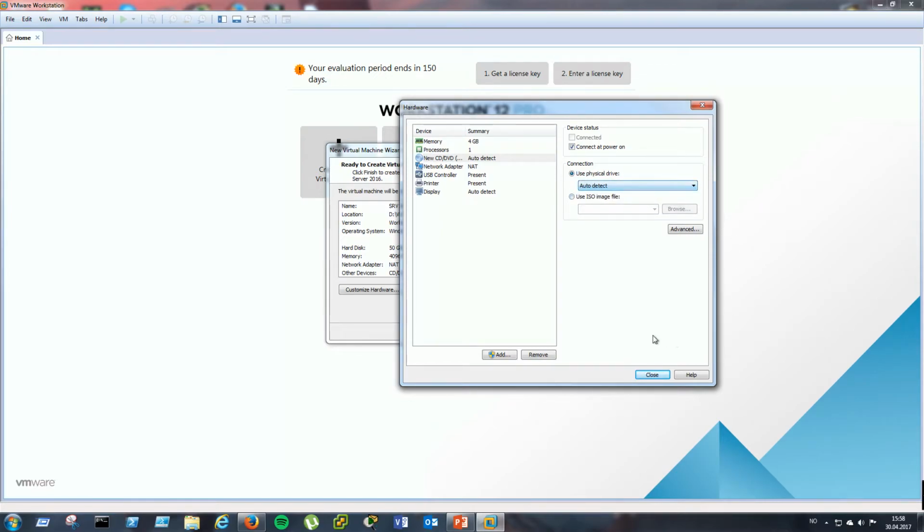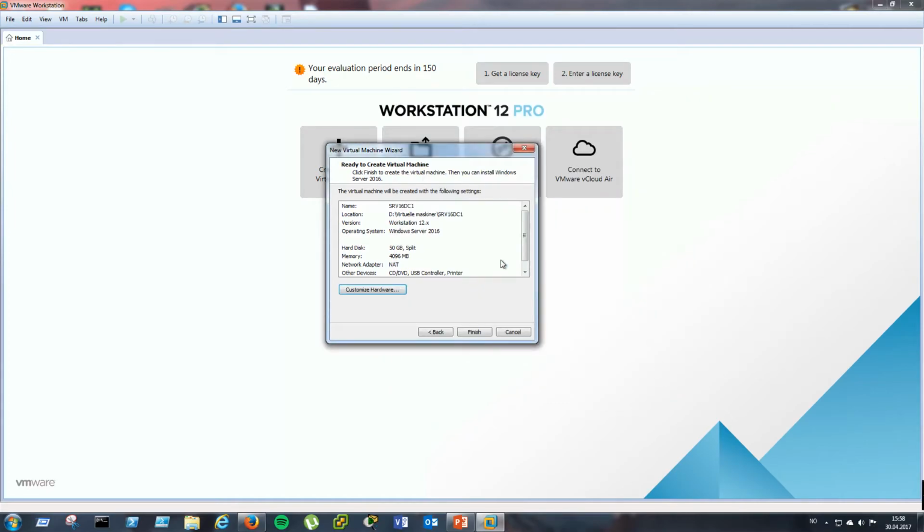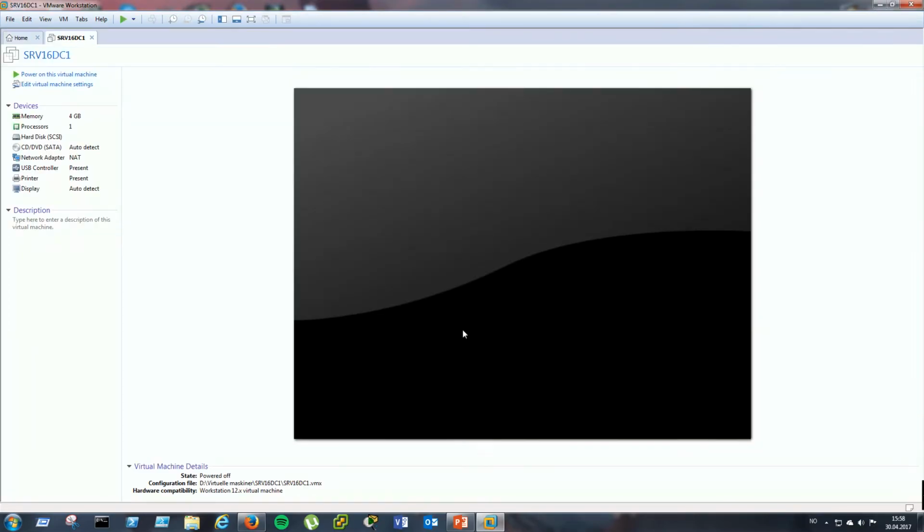Otherwise, you have to pay for it. So click close and click finish, and there you have it.